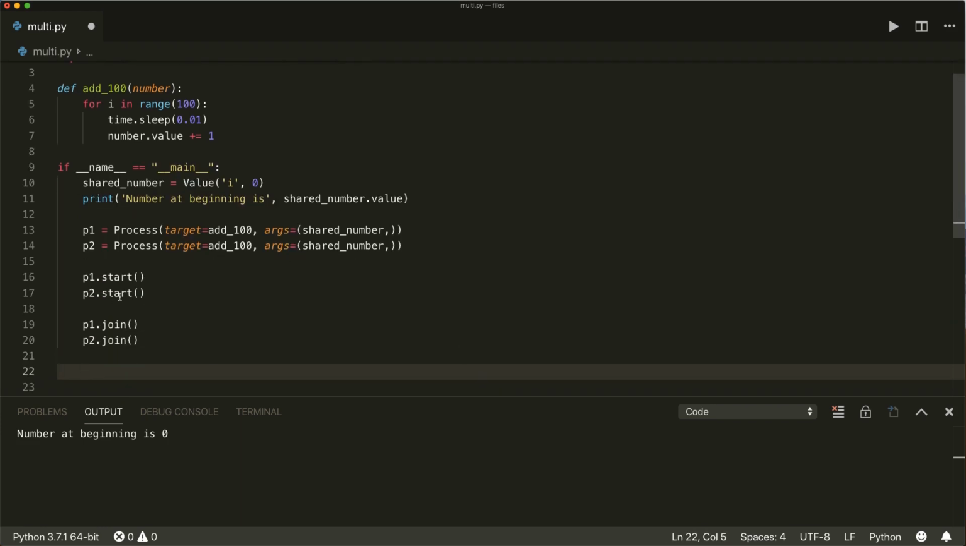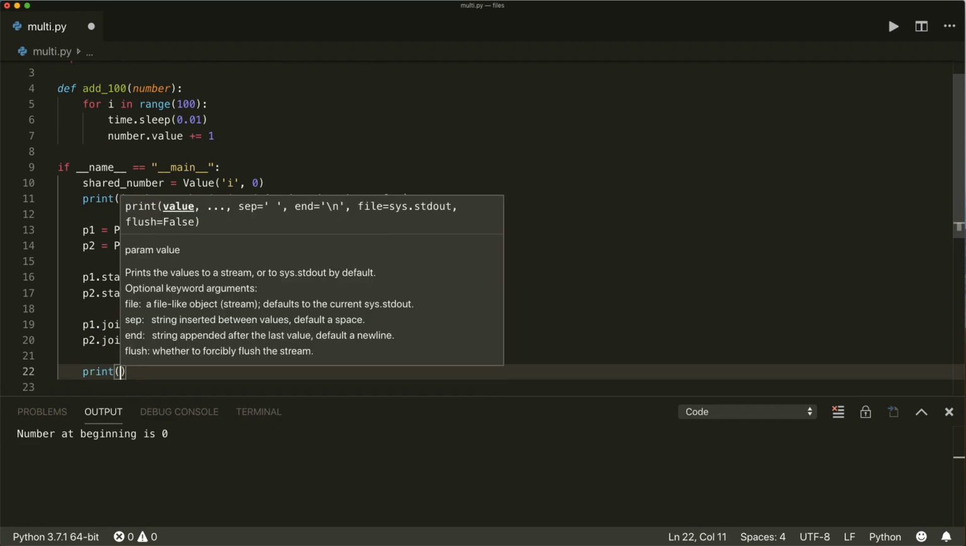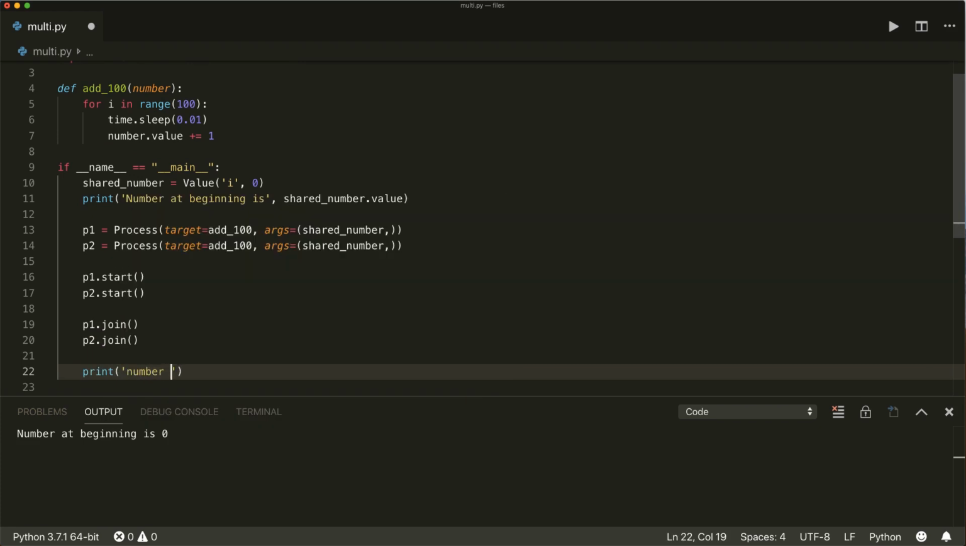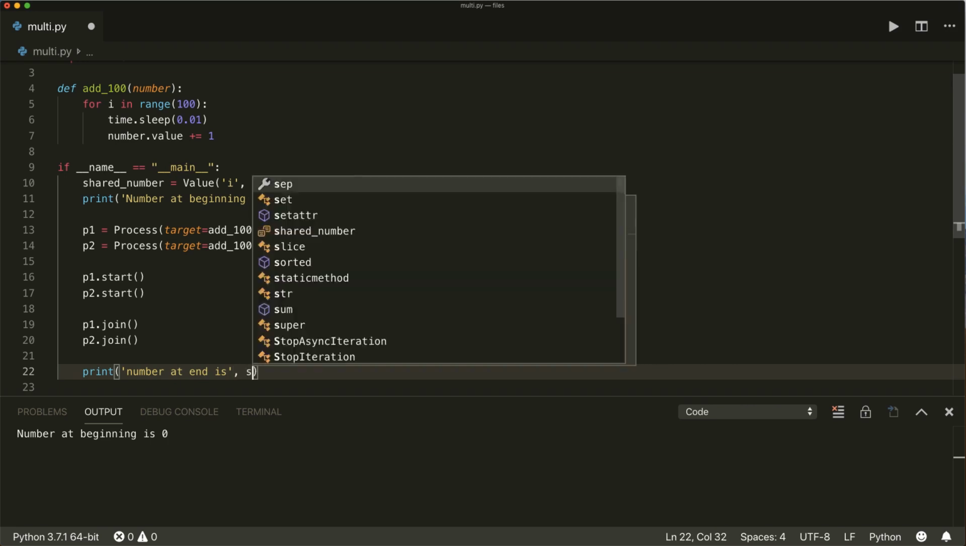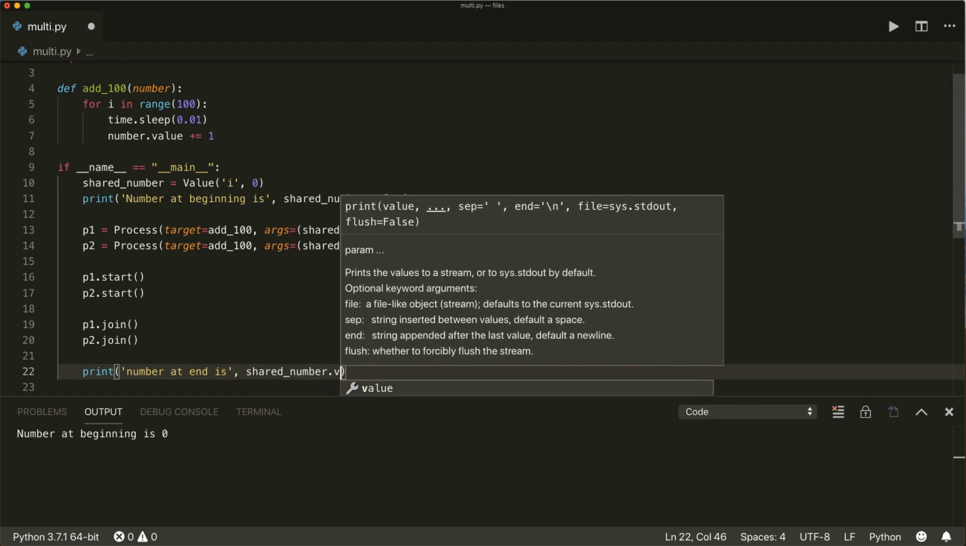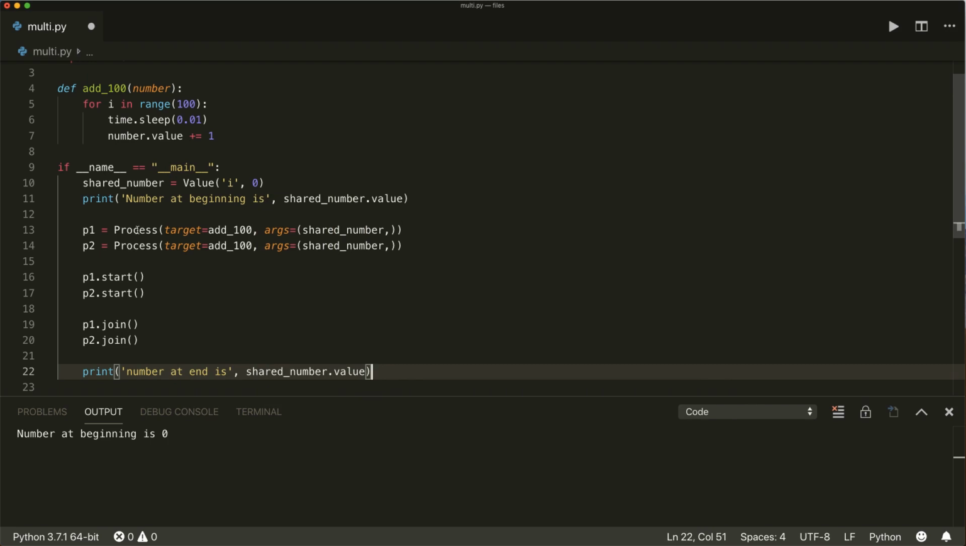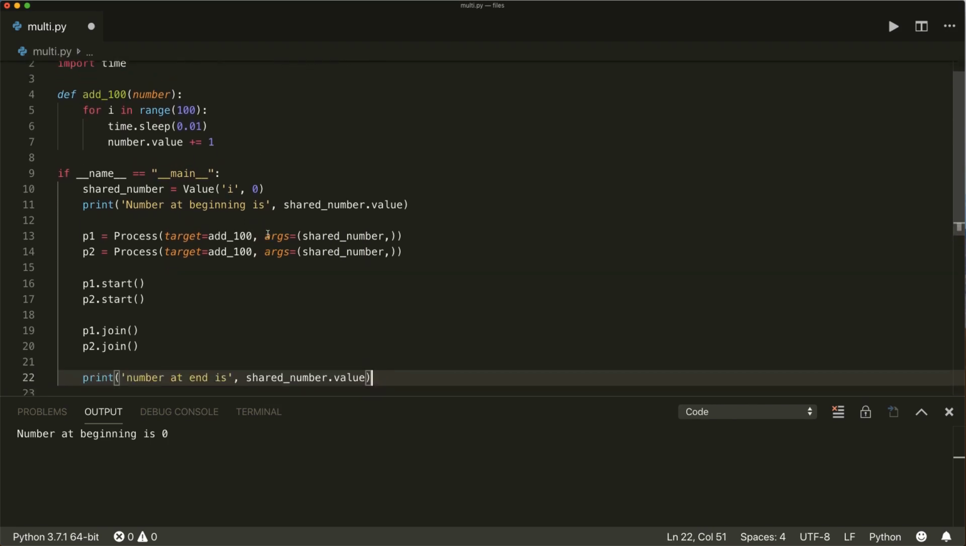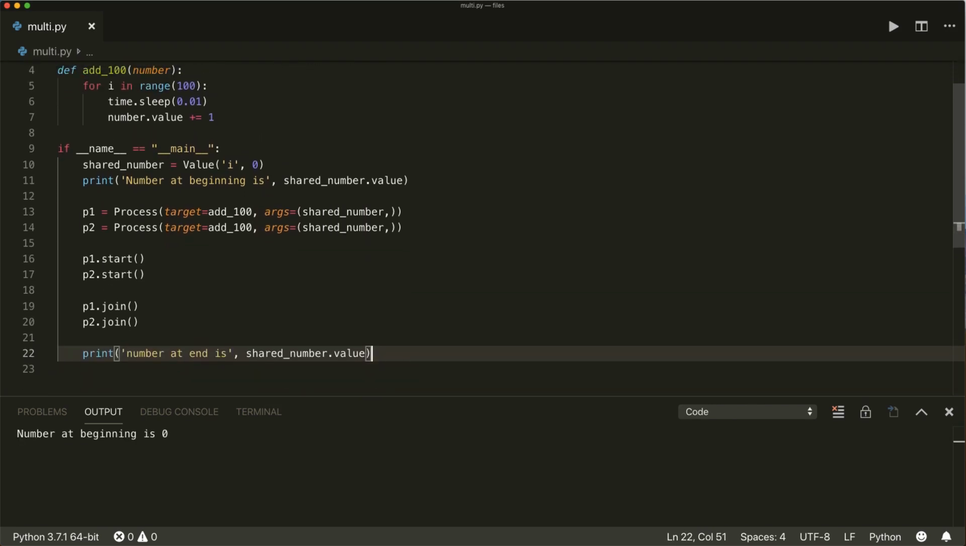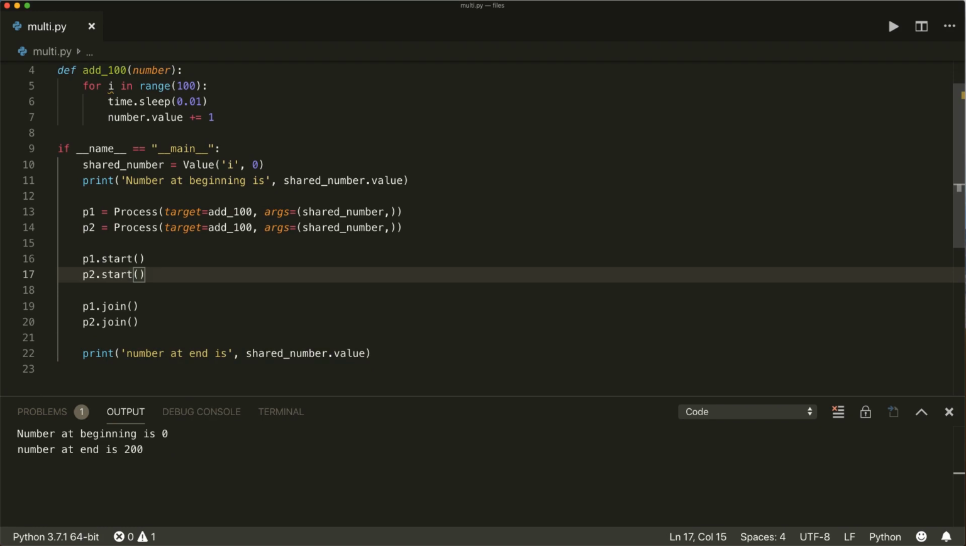And now at the end we again print our number, so we say 'number at end is', and then access it with shared_number.value. So let's execute this and see what happens. So at the beginning it's 0, and at the end it's 200, so we got lucky. Now let's run this a second time. And now it's not 200, so it's only 168.